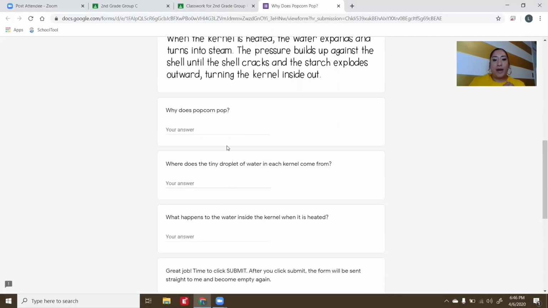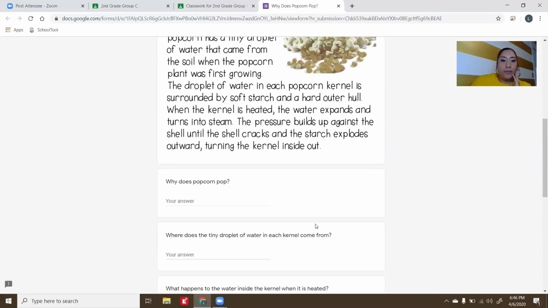And then we have 3 questions we're focusing on. Number 1 says, why does popcorn pop? Number 2, where does the tiny droplet of water in each kernel come from? Number 3, what happens to the water inside the kernel when it is heated? So I need to make sure that I restate and answer these questions.